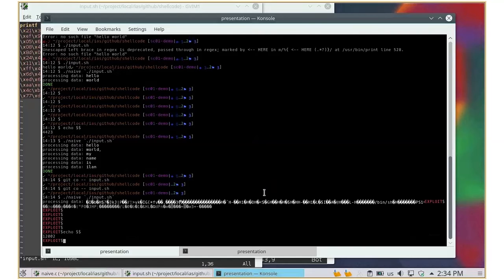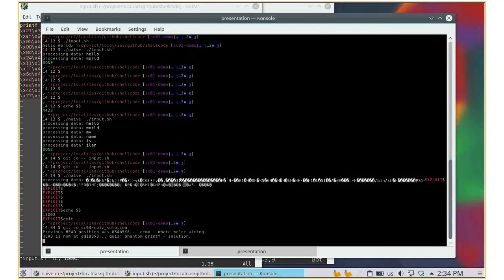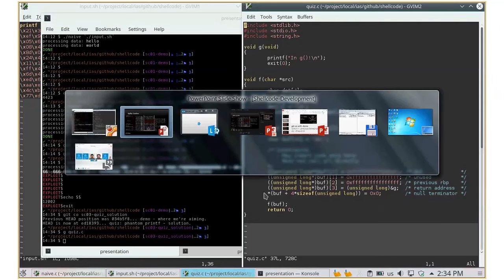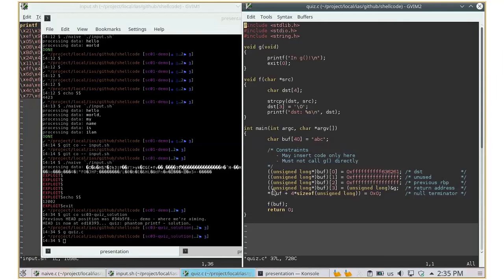Let's just see how that works. Diagram. Yeah, so this is going to be the answer, of course, to the quiz. We fill up a buffer with just non-zero bytes until we reach the place where G's address needs to reside. And after that, we will put a null terminating 0 because we want to stop printing after we've overwritten the address. Okay, so it will look something like this.